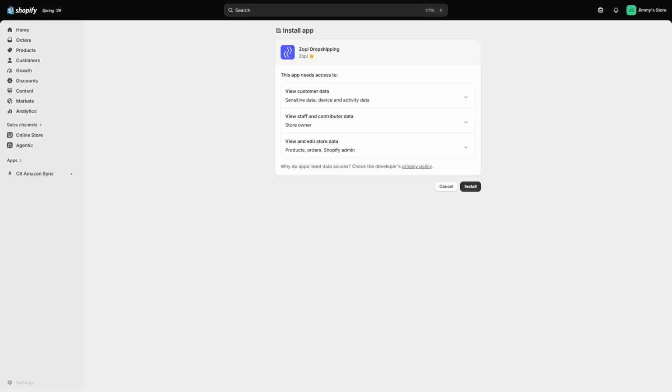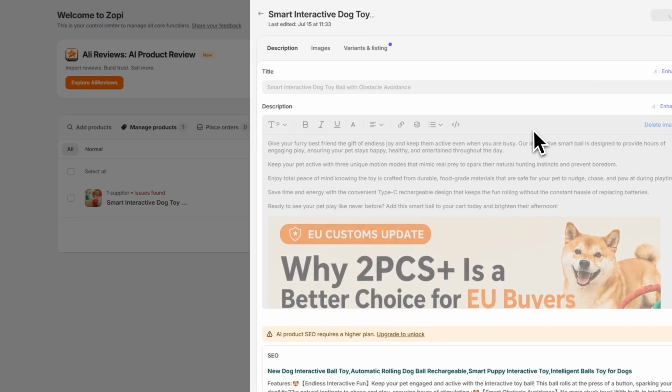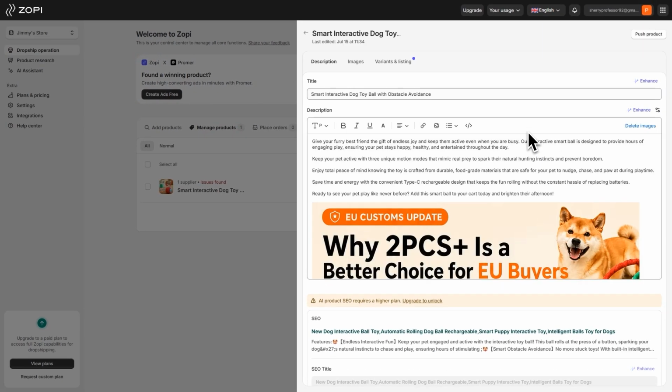Once you click Connect, you'll be redirected to your Shopify store. Over there, simply install the Zopi app by clicking Install and approve the required permissions. After the installation is complete, your Shopify store will automatically be connected to Zopi. From now on, whenever you click Push Product, you'll be able to publish products directly to your connected store.